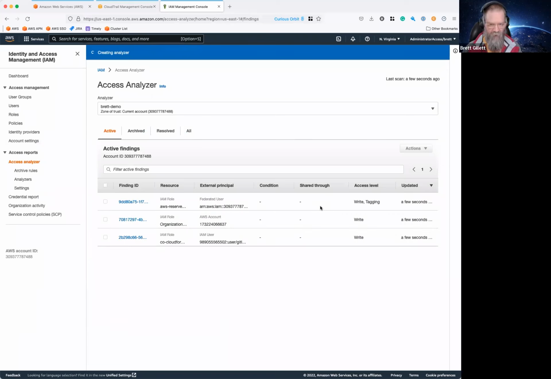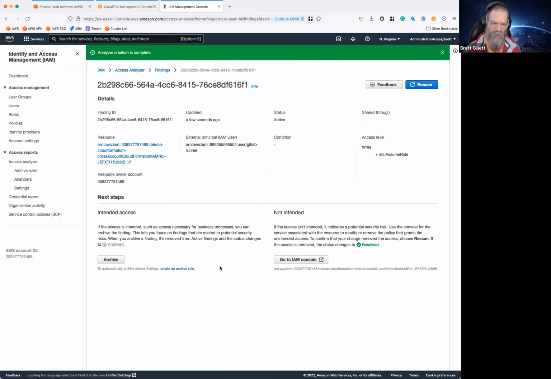What this is doing is it's looking at the permissions that you've created within your account that allow access from outside of your zone of trust. So what it's showing us here are permissions. You can see what they are, right? These are particular roles in this case that are allowing access to this particular account outside of our zone of trust, which is the individual account. If I drill into these, you can get some more information.